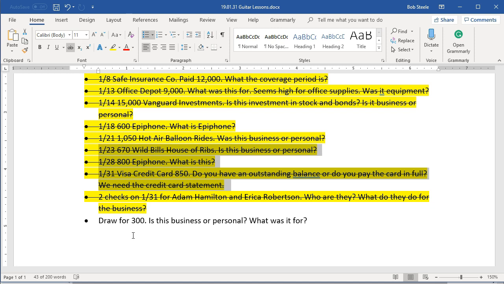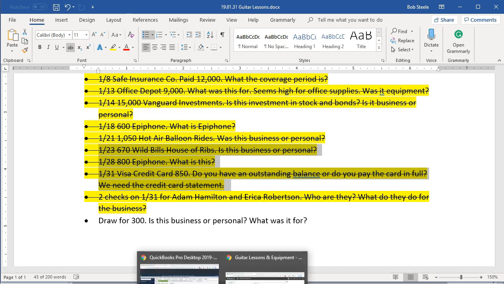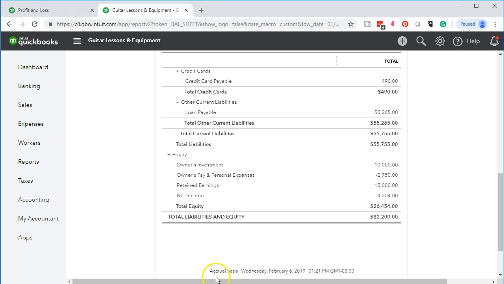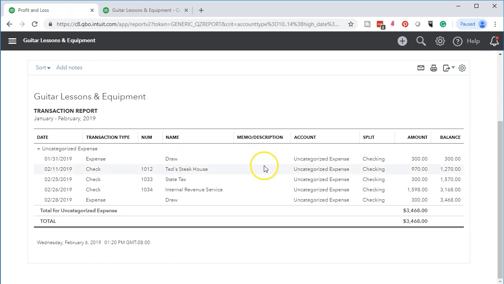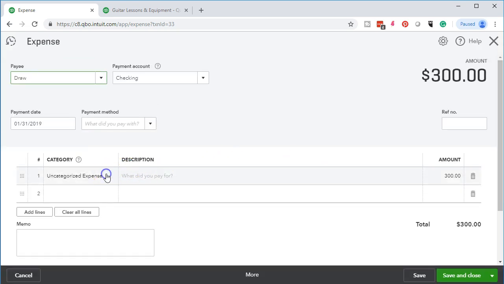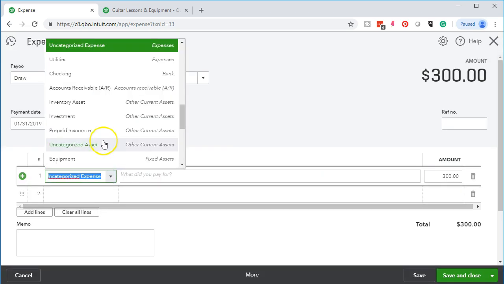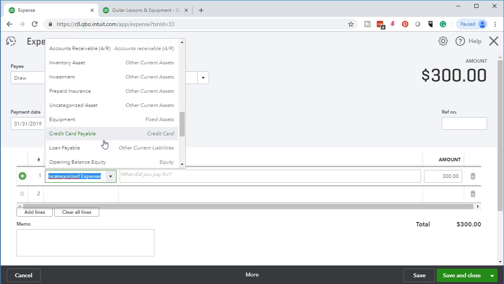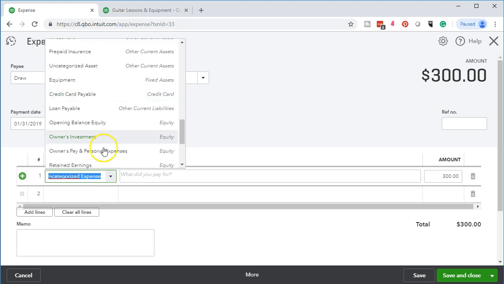And if that's the case, we're going to say, all right, every time we see a draw, it'll be personal. So we'll do the same thing to it. We're going to go back to our profit and loss. We're going to say there's a draw. They took money out of the checking account, just cash out of the checking account. And we're just going to change that and say, all right, that's going to be, once again, the equity. So it's going to be the owner's pay and personal expense.